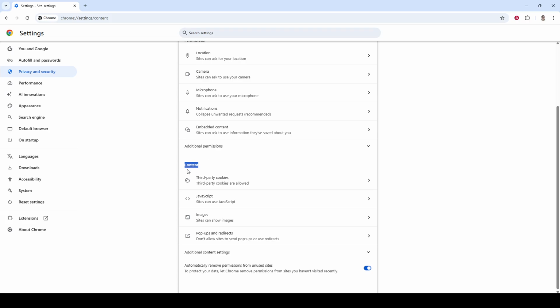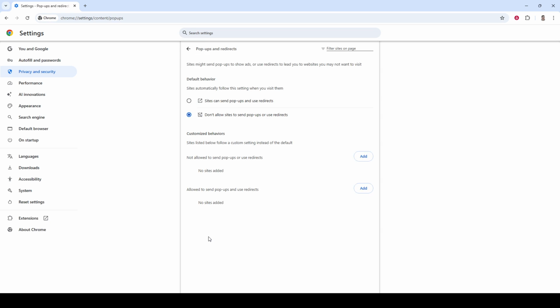Now scroll down until you reach the Content section. Under Content, click Pop-ups and Redirects. This is the setting that controls whether websites can open extra windows or send you through unwanted redirect pages. Select the circle for Do Not Allow sites to send pop-ups or use redirects. This helps stop those extra tabs and surprise pages that can appear while you are browsing.